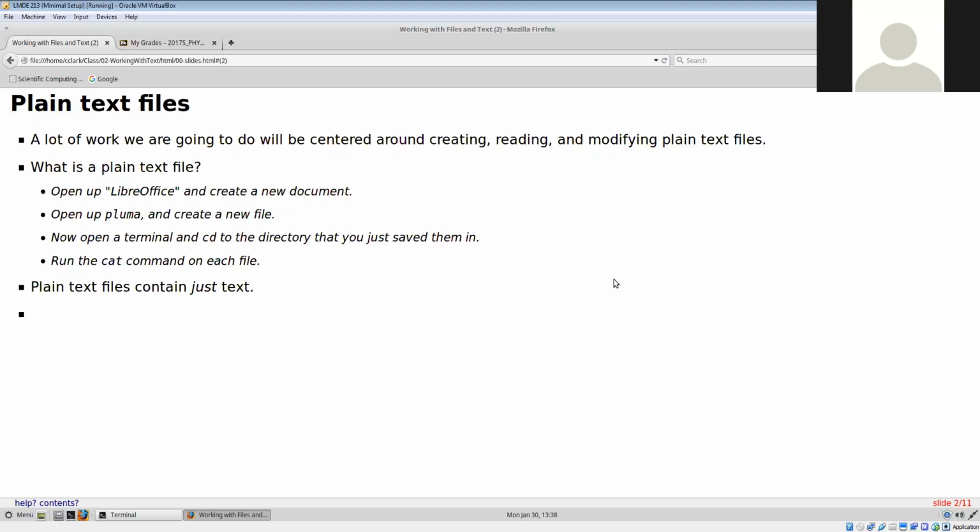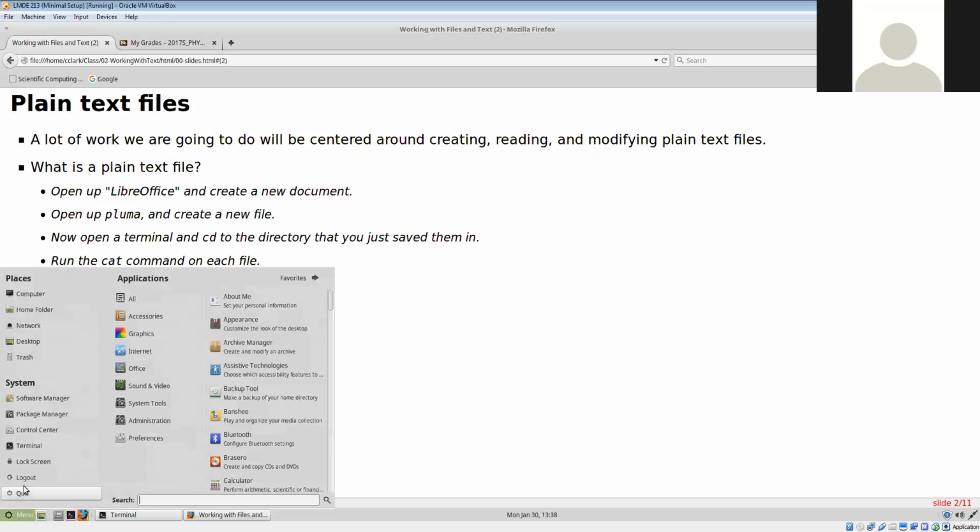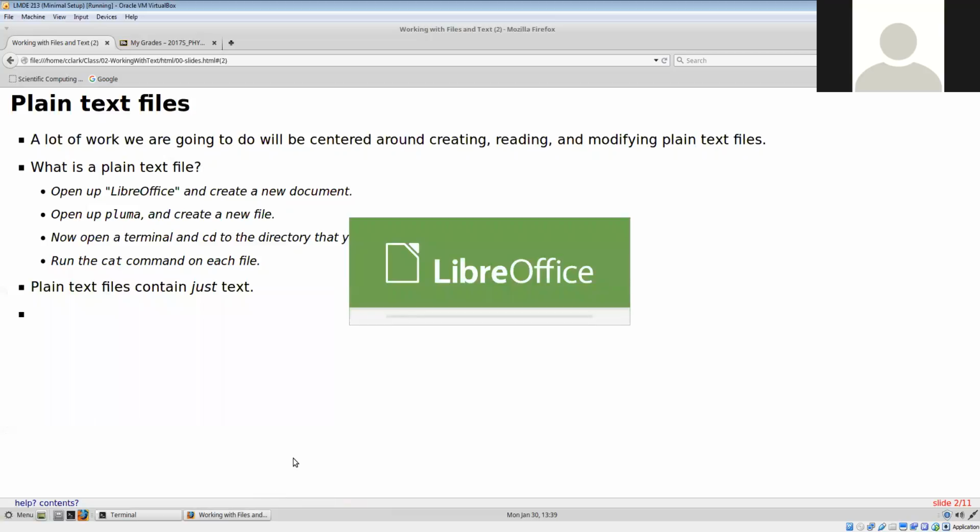Let's look at an example of the difference between a plain text file and a non-plain text file. I'm going to create a document using LibreOffice. LibreOffice is the name of the Office suite that provides a word processor, an Excel-style spreadsheet, and presentations for doing slides. I've got several different LibreOffice programs I can use. Let's do LibreOffice Writer, the equivalent of Microsoft Word. If you're going to write a tech report or lab report, you'd use LibreOffice Writer.